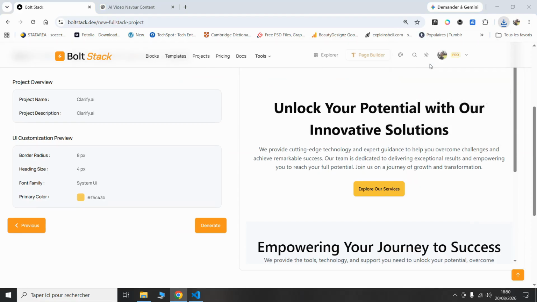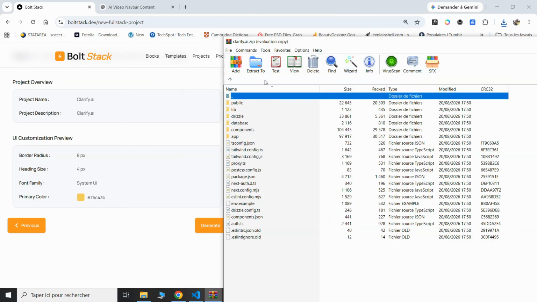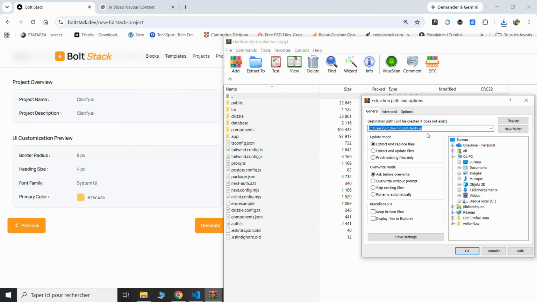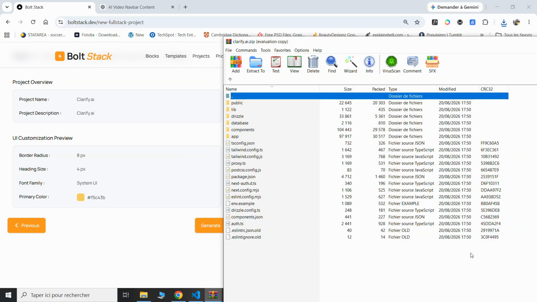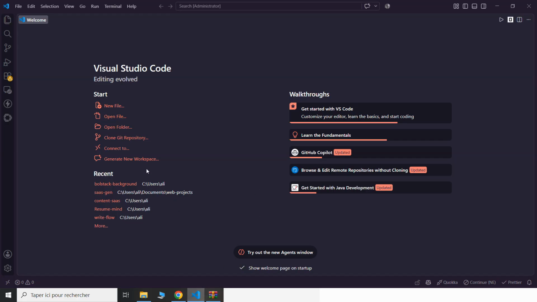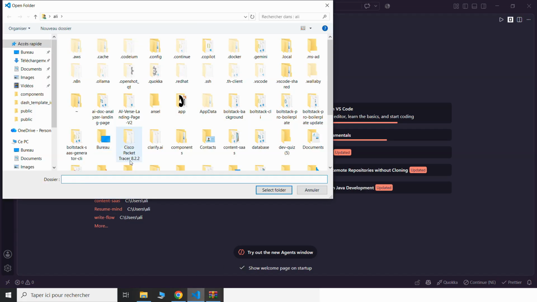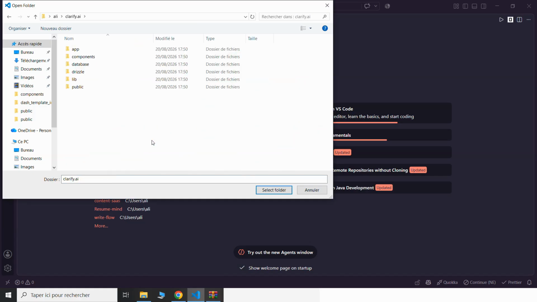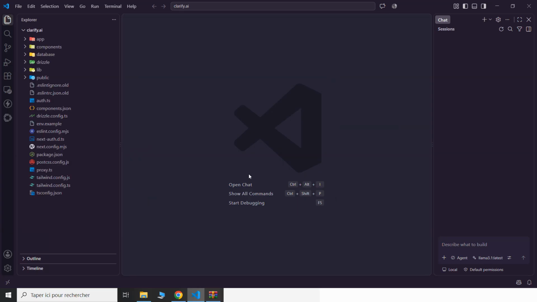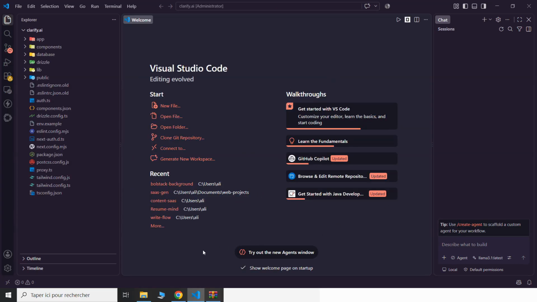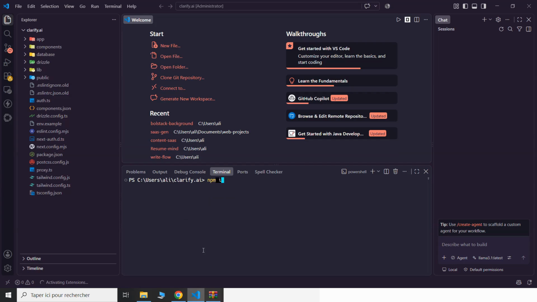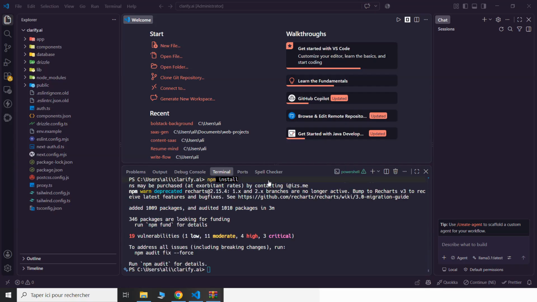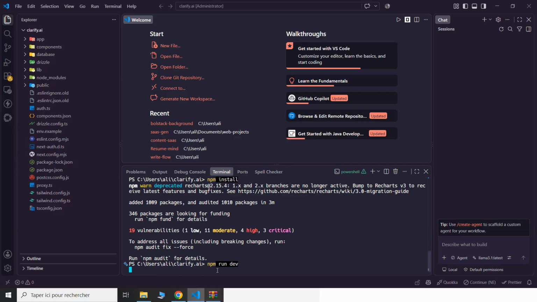So we're gonna open up our zip file and then we're gonna extract this. So let's create a new folder here and put it inside this folder. So now we're gonna open it up in VS Code and do this. So now we are going to type in npm install to install all the packages. So as you can see, the packages have been installed successfully. Now type in npm run dev.